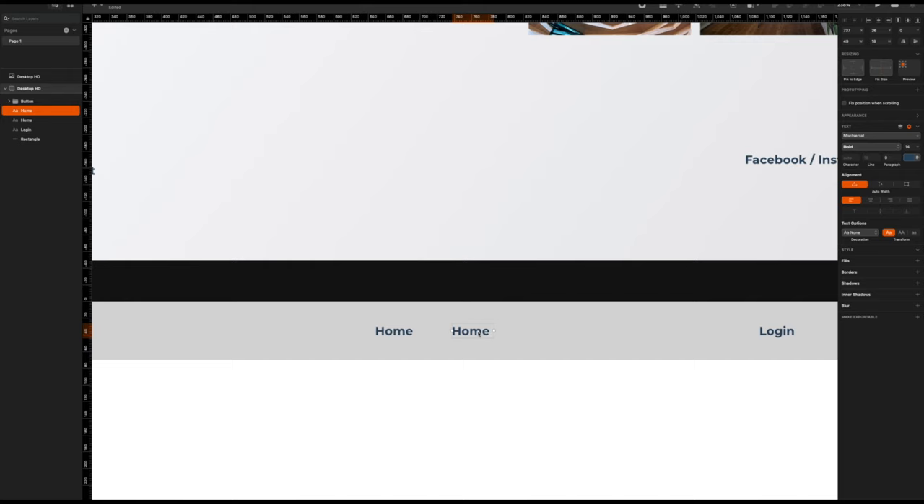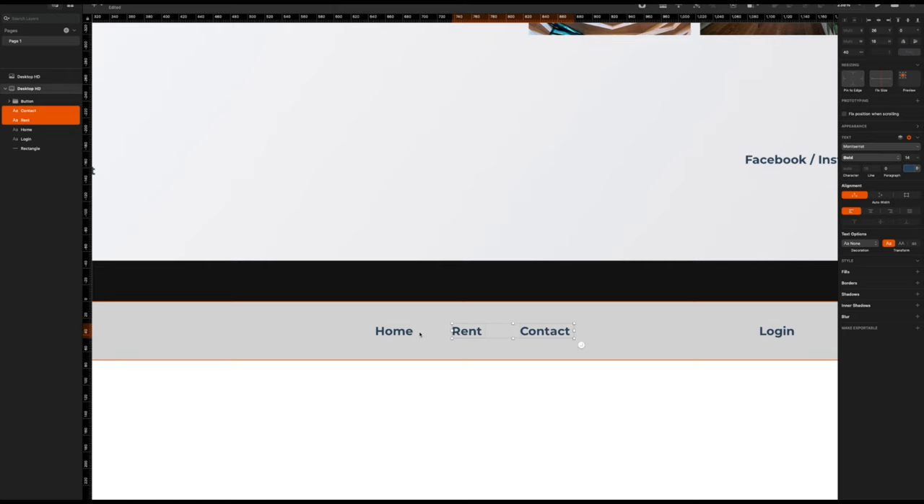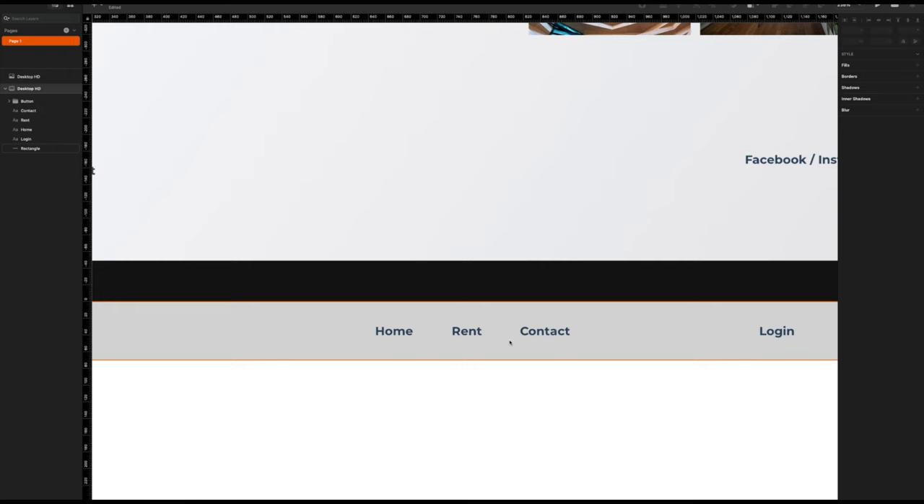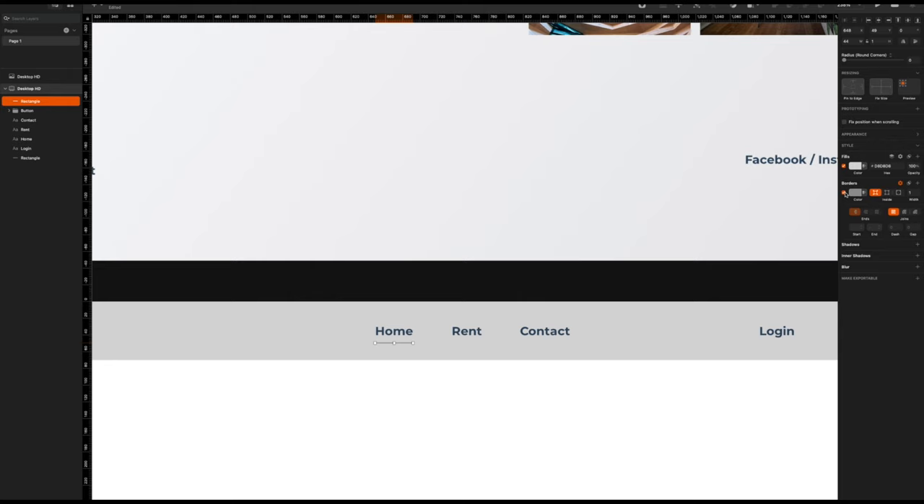Okay, and we're gonna change this to rent. And this one to contact. Now let's select all these three elements and make sure they're horizontally aligned. So we click here, boom. Now everything is grouped. And afterwards, let's grab a rectangle and make sure we add a visual element on our menu so that we can see on what page we are at.